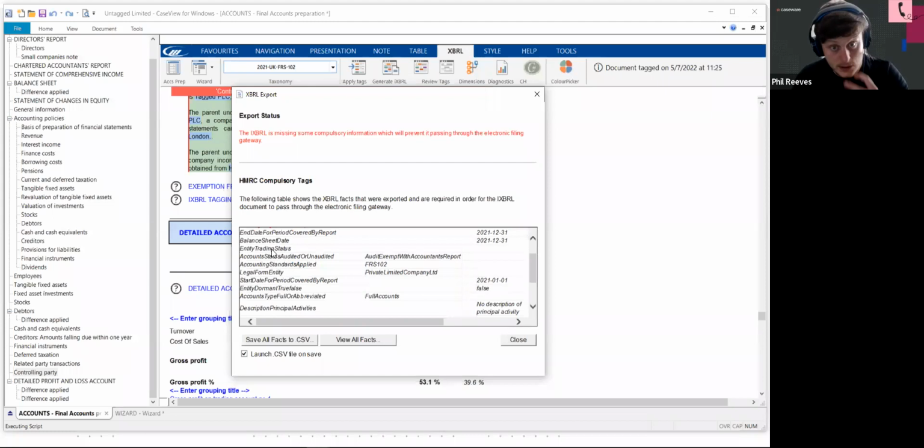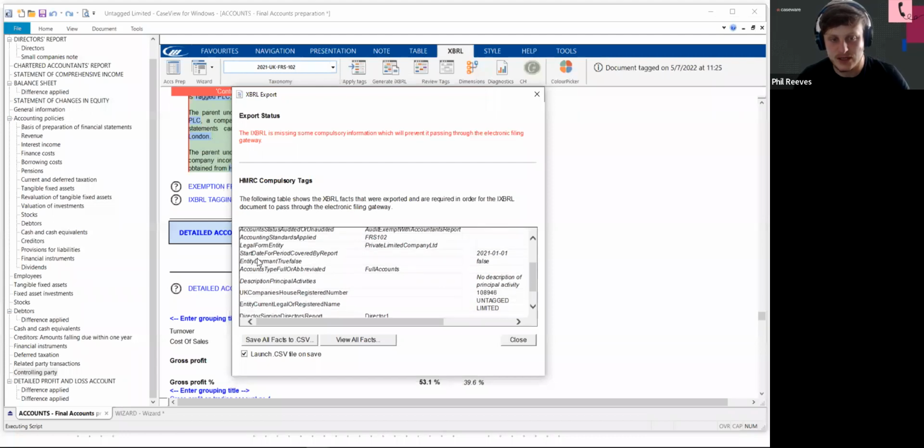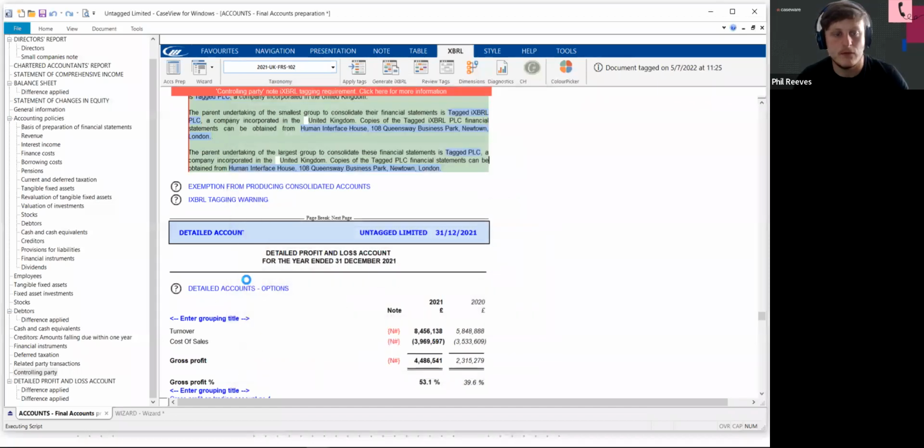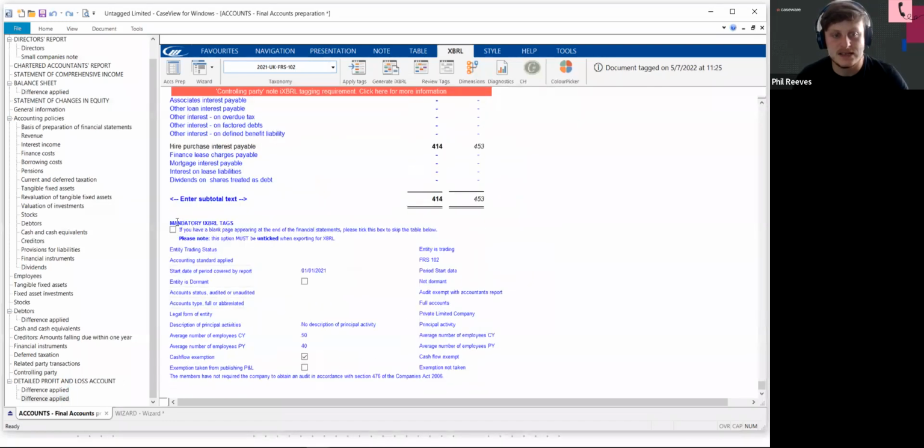Now, below that, you've got a number of different compulsory tags that are included: entity trading status, legal form entity, start date for the period covered by the report. I've shown you these just on the screen, but these can often appear as red warnings as well for those of you that potentially tick this option at the bottom of the accounts. Please note that at the bottom of the accounts, you can often get a blank page, and that blank page can cause numbering issues if you're printing the set of financial statements. So you can tick this box to skip this table.